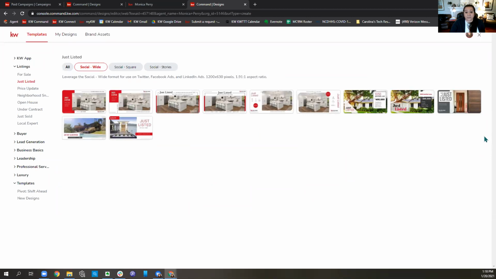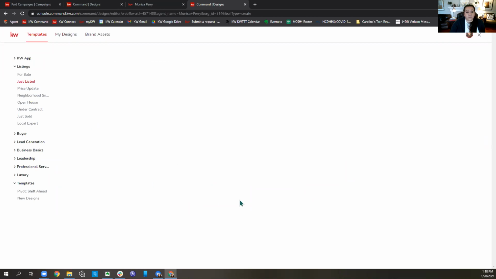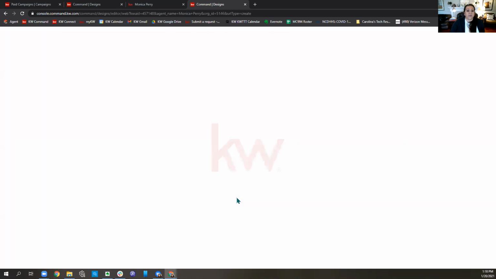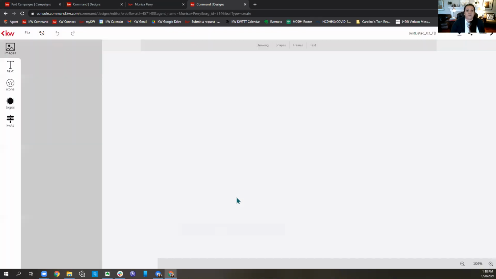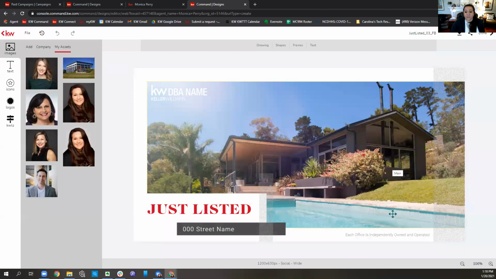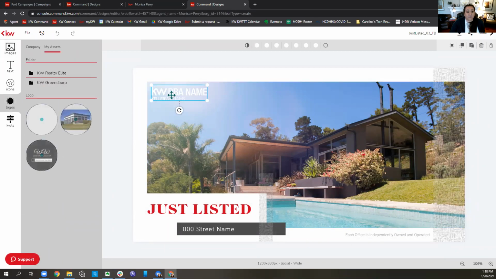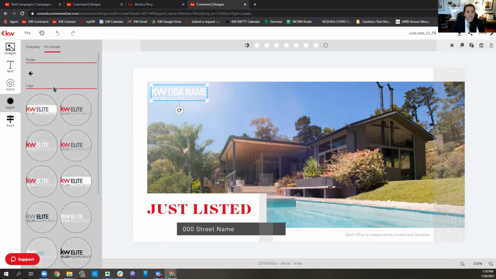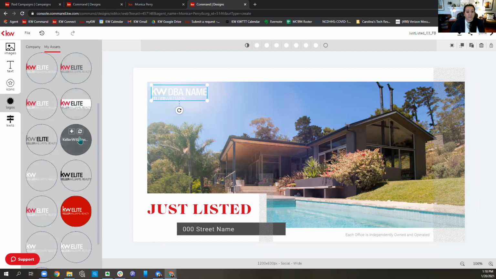And say I liked this kitchen or this exterior. I can just click use, right? And there are tons of pictures in here. So you can change them as you wish. So say I like this. I'm going to click on that DBA logo. I'm going to go to my Market Center's logos that I have saved and click replace. So now I'm branded to my firm.